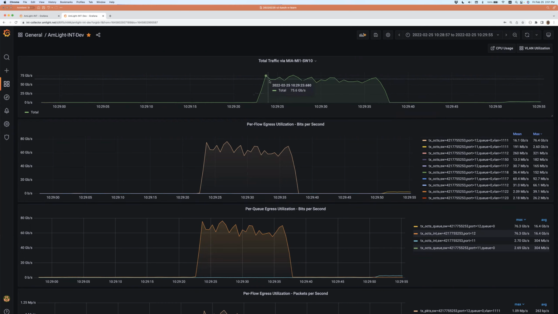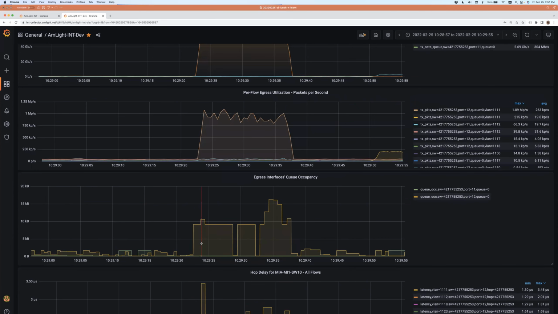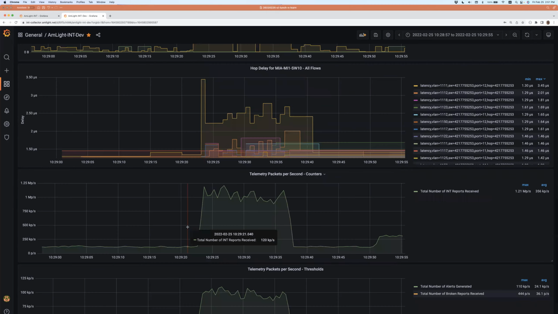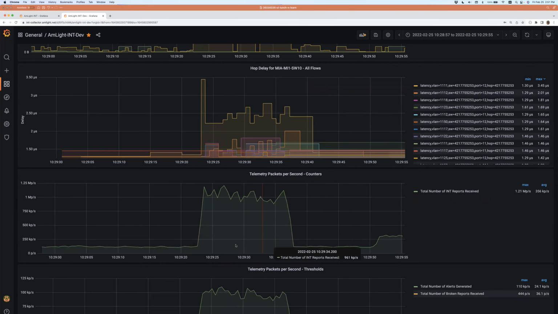And you can see the interval is not just one straight line. Every 500 milliseconds, we capture this data, and we can see this with a little bit more information. You can see here the buffer utilization at that point, reaching 15 kilobytes. Hop delay for that interval, peaks of 3.5 microseconds, and 1.25 million packets per second of telemetry.